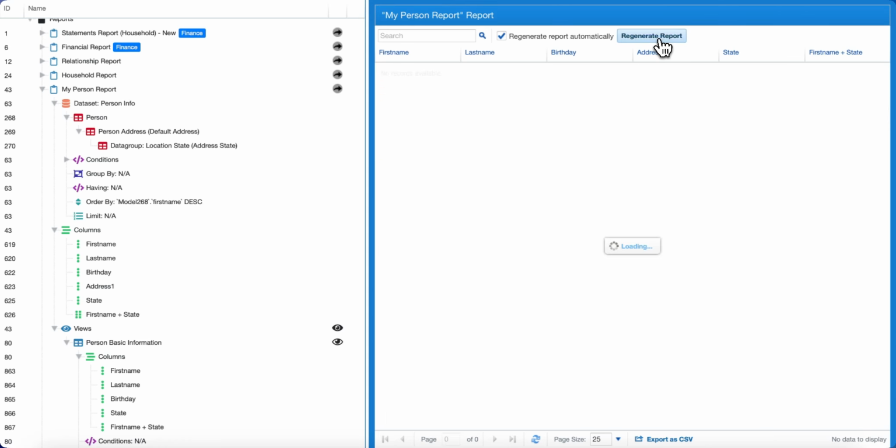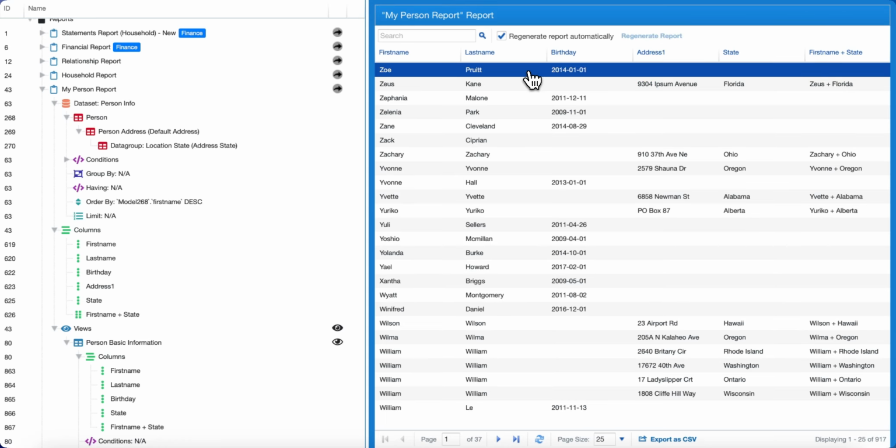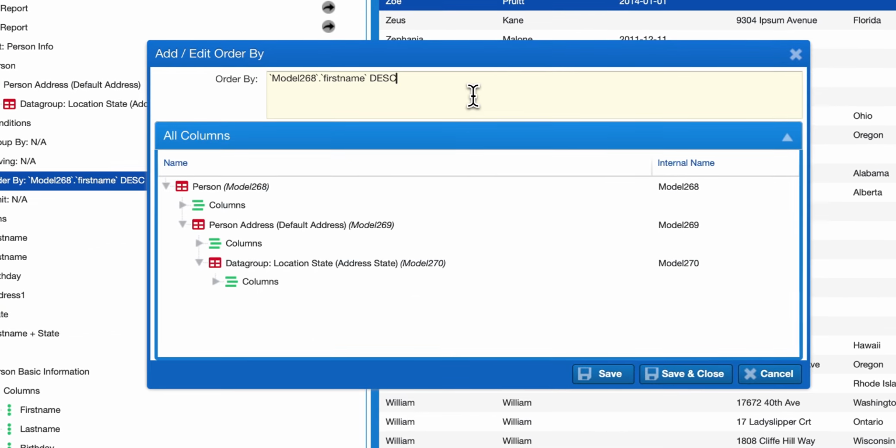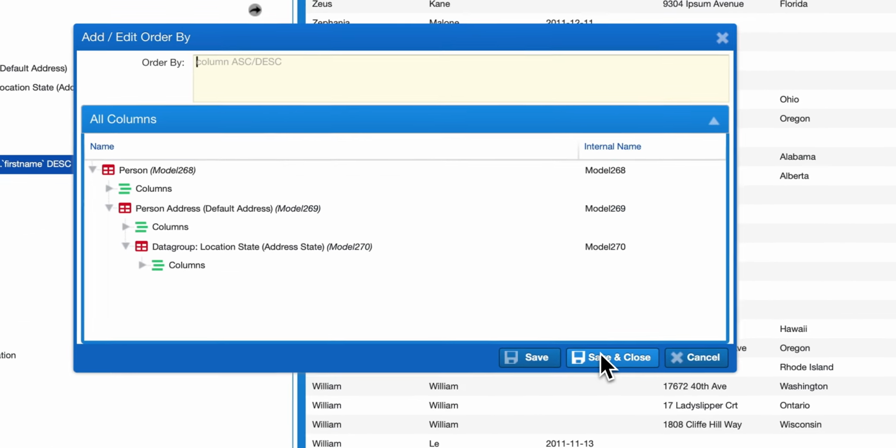I regenerate the report. Now you can see that the query is ordered to start from Z, and it's going to go all the way back up to A. I'll double click and just remove.